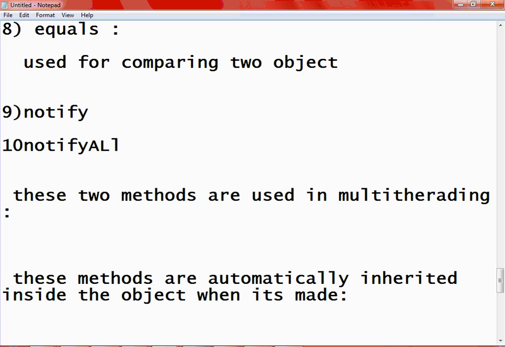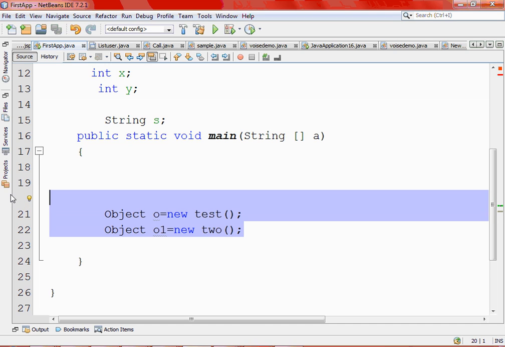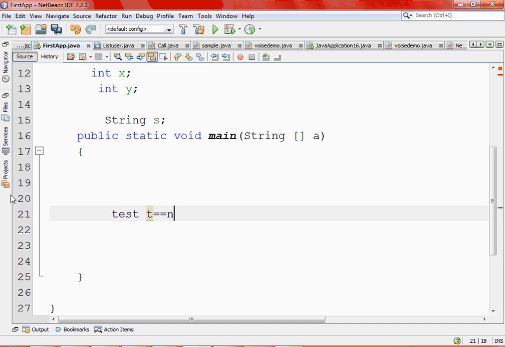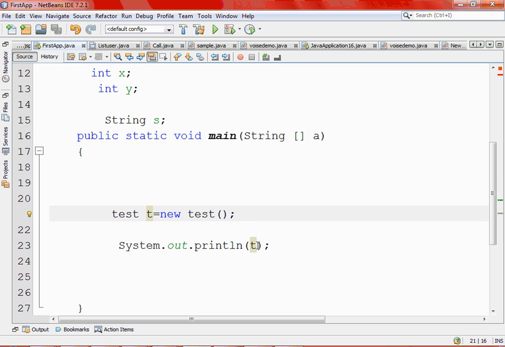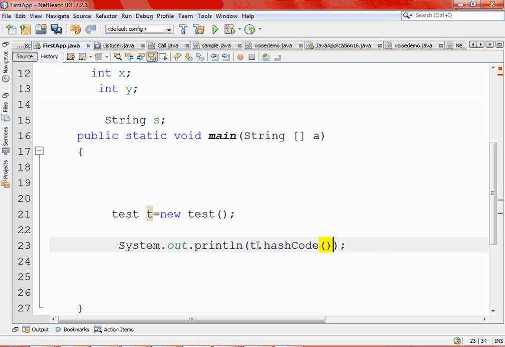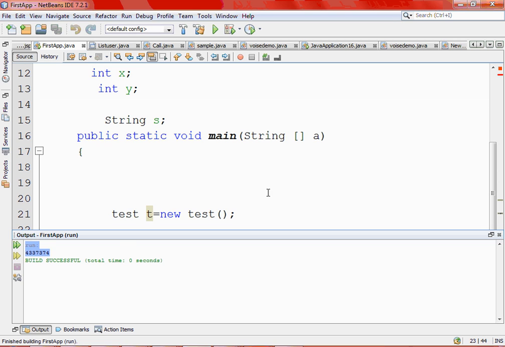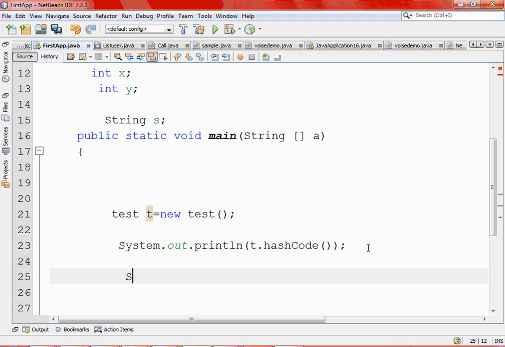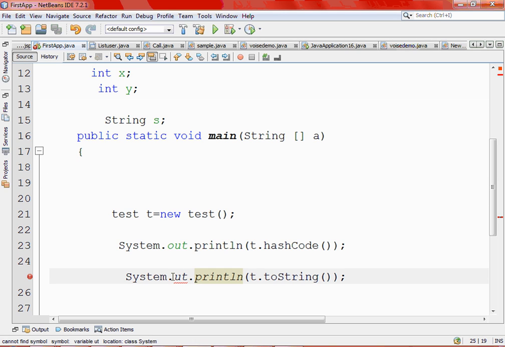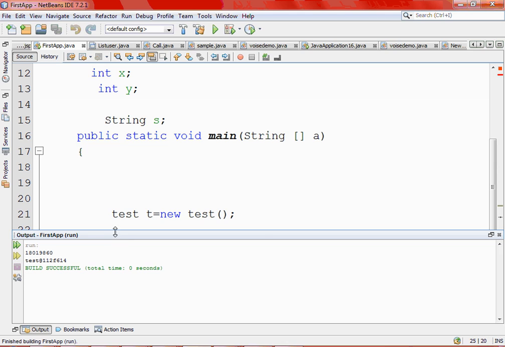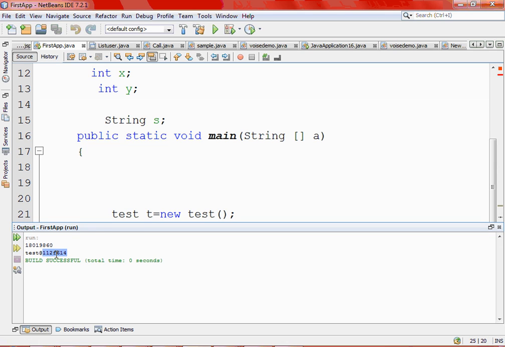Let's see the usage of hashCode. Test t is equal to new Test. Then System.out.println t dot hashCode. This is the hash code. Similarly, System.out.println t dot toString. Now they both are returning the same hash code.